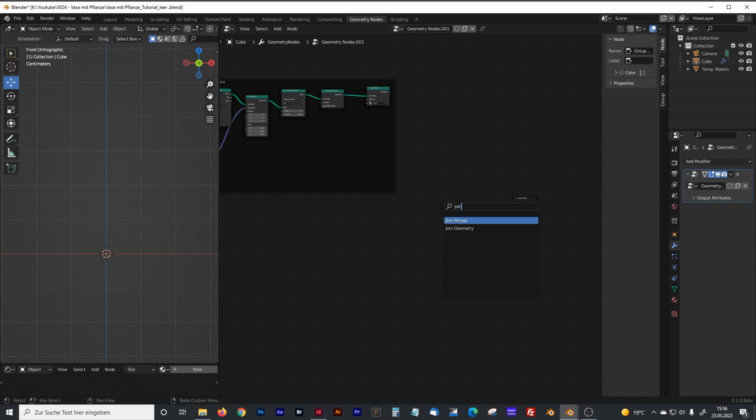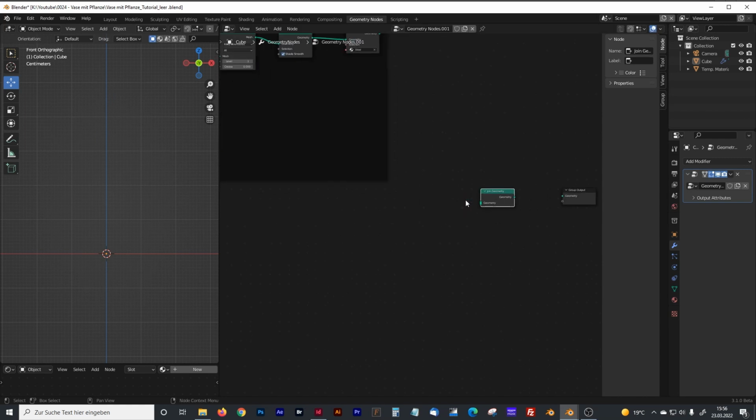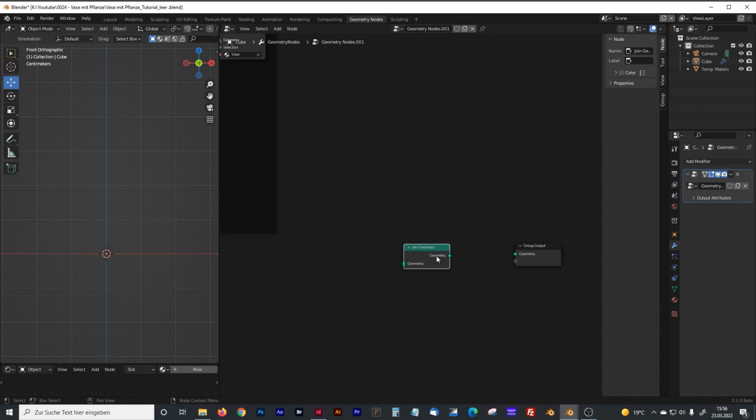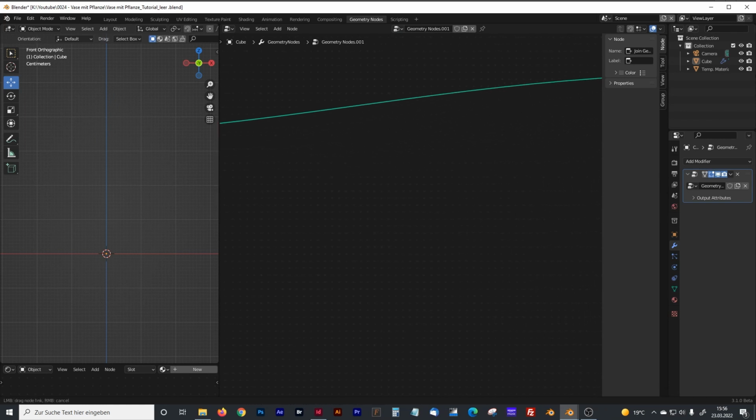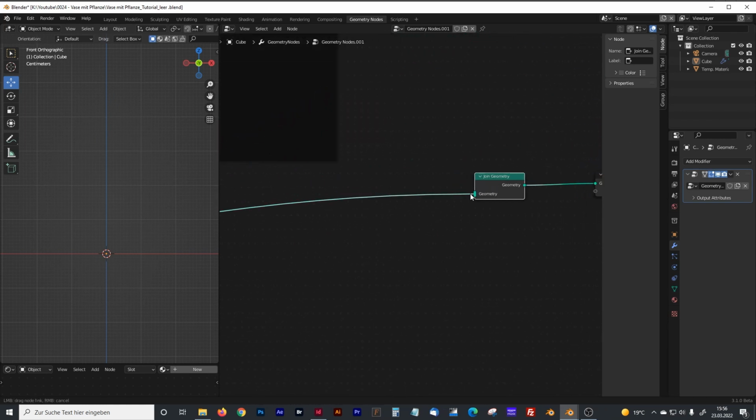Let's create a join geometry node, and we connect our curve with our join geometry node. Where is it? There it is. And as you can see, we got some curve line.